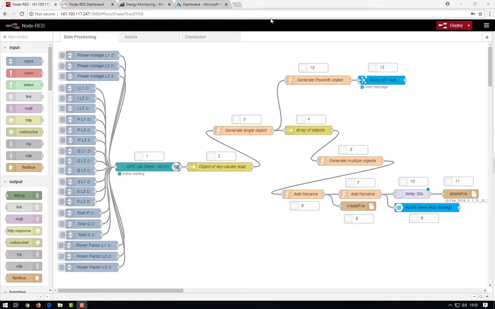Welcome to the interface of Node-RED installed within the netPi. Here, we find 3 flows, each one with a different task. The first flow is called data processing. 2 tasks are done within this flow.